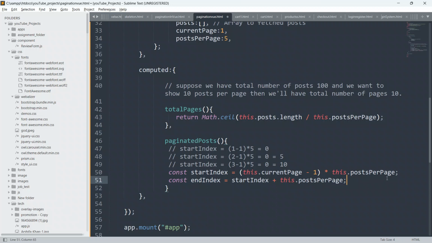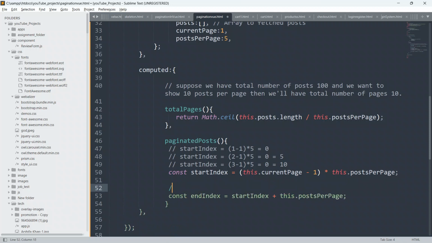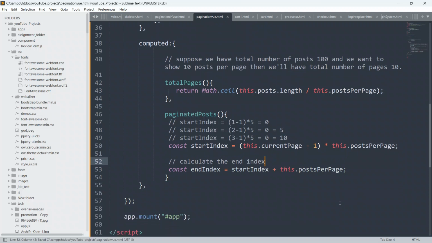So I will add the comment also here. Calculate the end index. Okay, end index, and I will explain you also. Don't worry, guys. I will explain each and every step of what I did here.